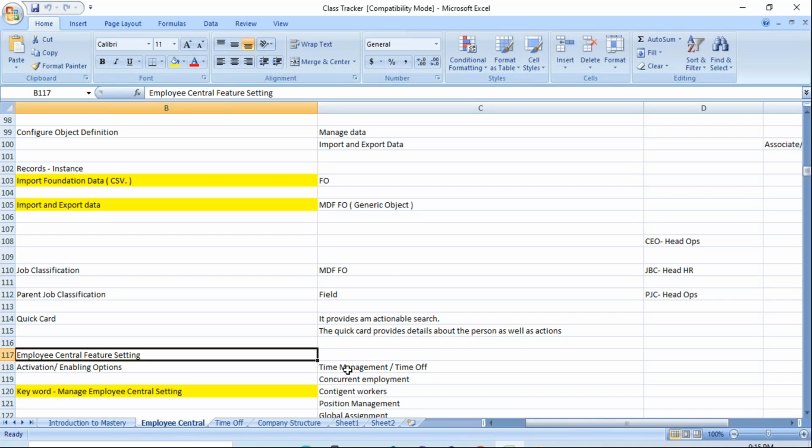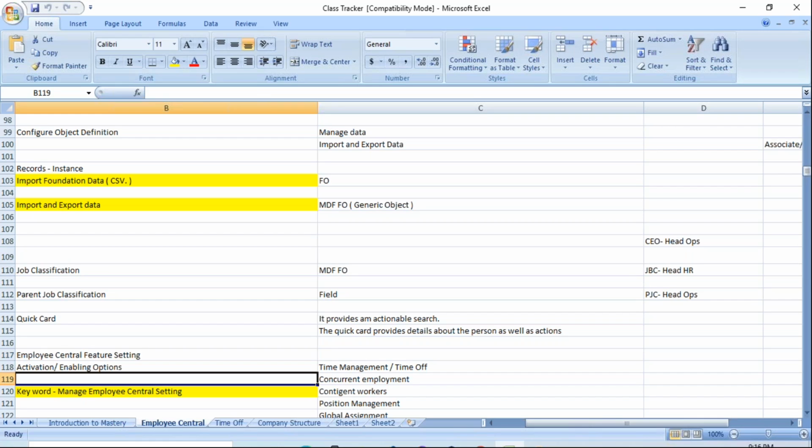Earlier, we were restricted to enabling those things only from the provisioning system. If you wanted to do any enabling or activation in the front end, you had to go to the back end, the provisioning system. But some parts have been migrated to the front end. One of those tools is known as employee central feature setting, where we can do certain activations and enabling.